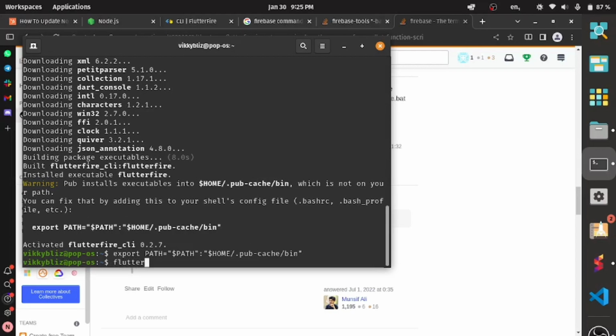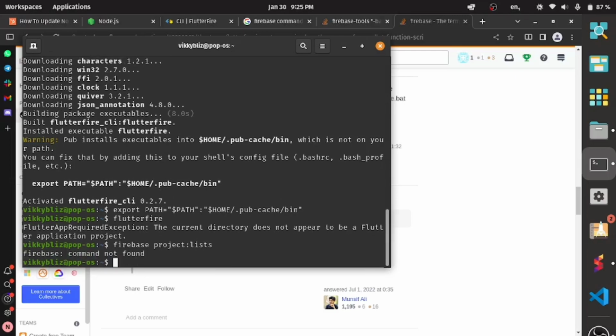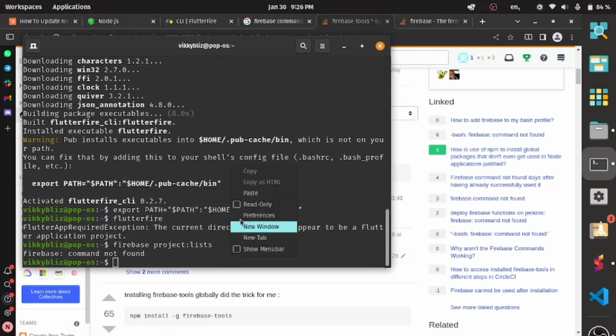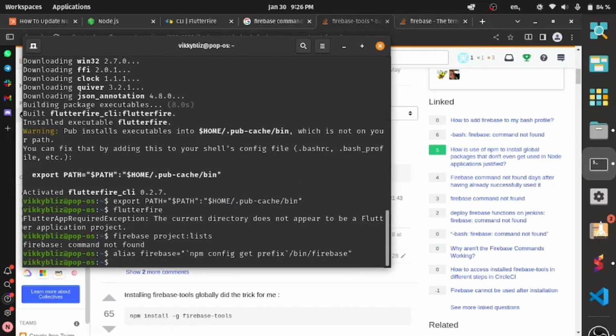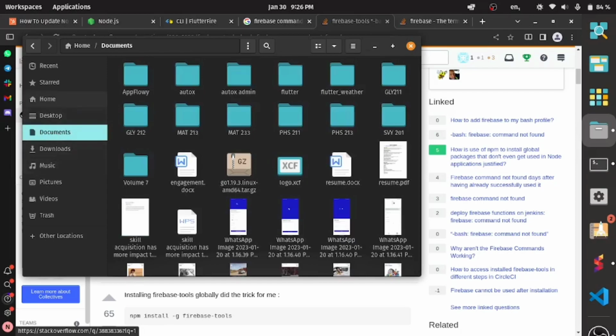Now if you type flutterfire, it will show it, but we're having an error because this is not a Flutter directory and we can't use FlutterFire here. And if you want to get a list of your Firebase projects, just type firebase projects:list, it should show. And we are getting the same error again, so we can paste the command here again, but we can't just always be copying and pasting the command anytime we want to use the firebase command.